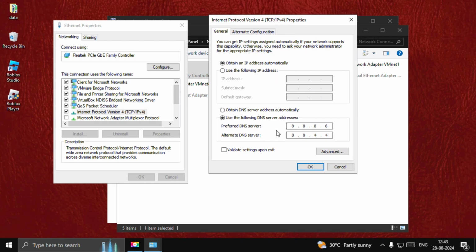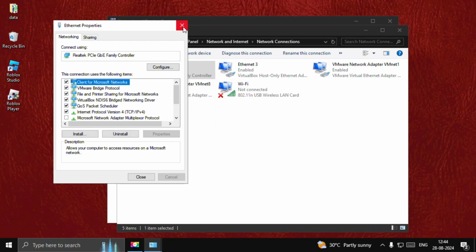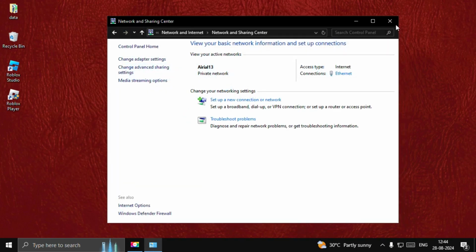Once we are here, we need to select Use the following DNS server addresses and add 8.8.8.8 and 8.8.4.4. Select OK. Close all windows one by one.